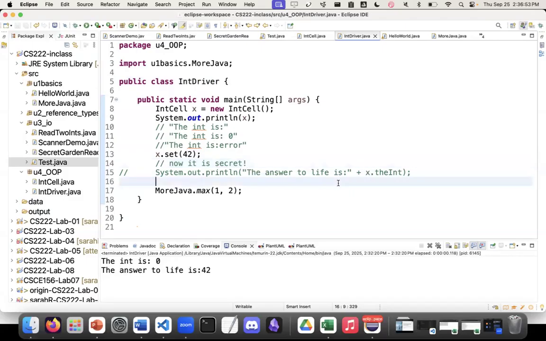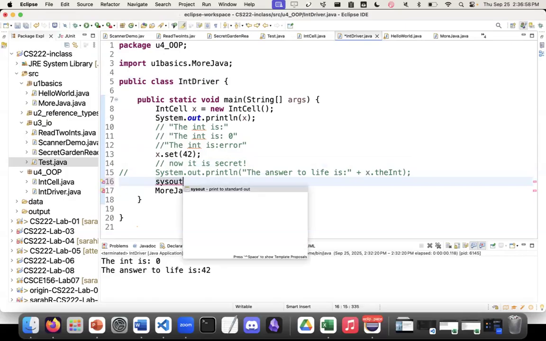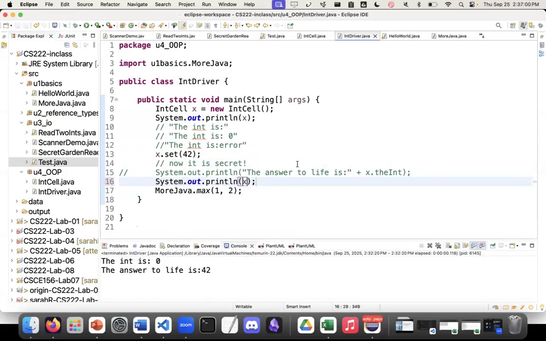Of course, it's not actually a secret because if I do sys out of x, I can still get the value of it. The only thing is just how I use it. I can't access it directly now. But with my methods, I can still access it. I can still modify it. I can still print the state of it. I just have to use the variable as that atomic unit in order to do that.